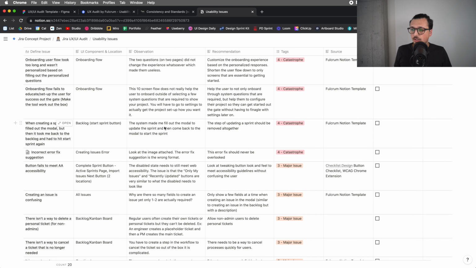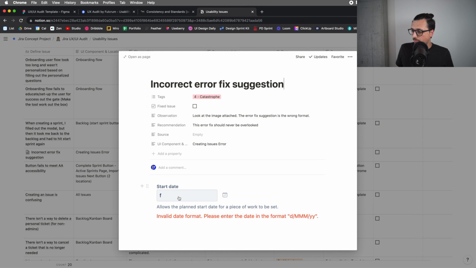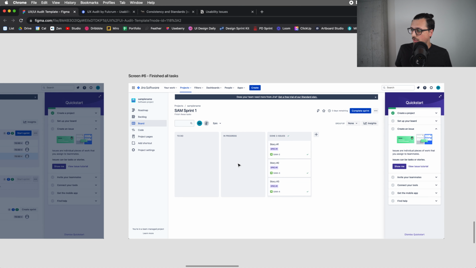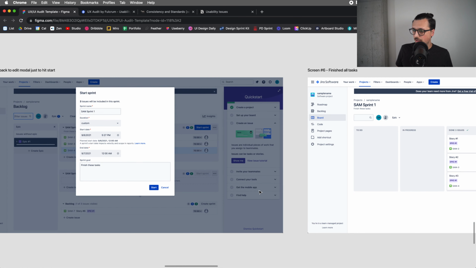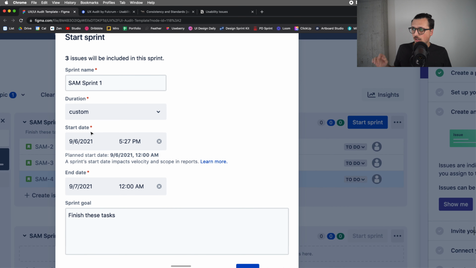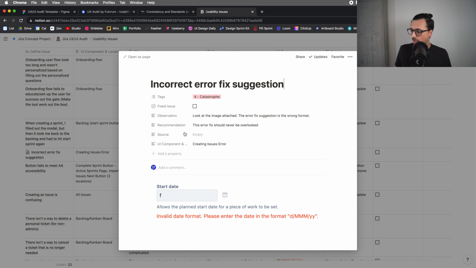Fourth, the incorrect error fix suggestion. This one actually was seriously mind-boggling to me. Let me see. This error that you're seeing is based off of being in the start date field. I believe there's a couple of errors that I could talk about here, but I'm only going to get into this one so it doesn't drag.